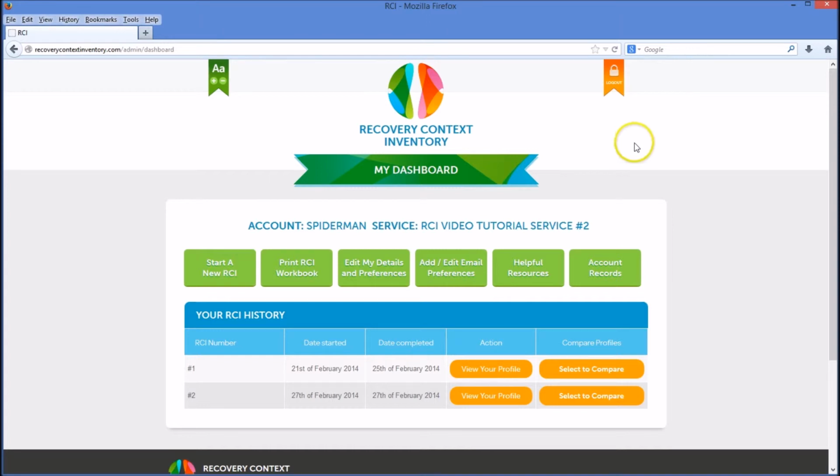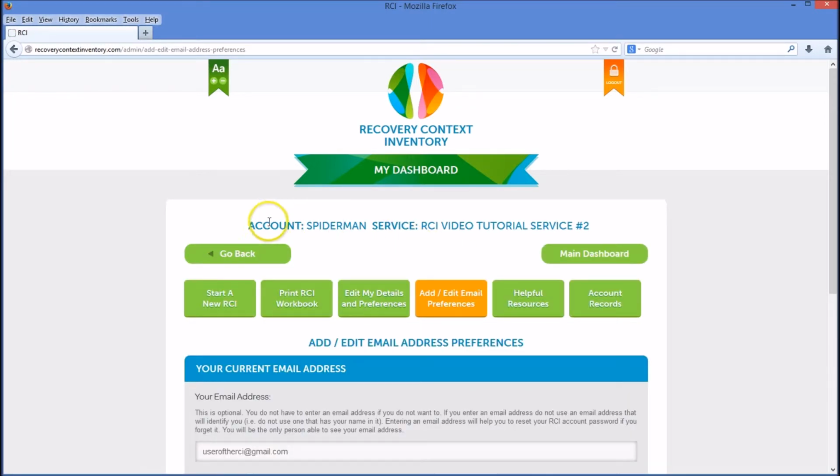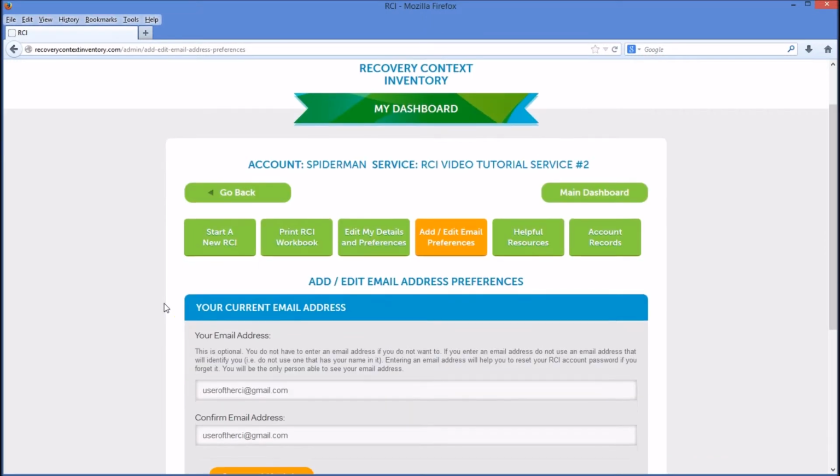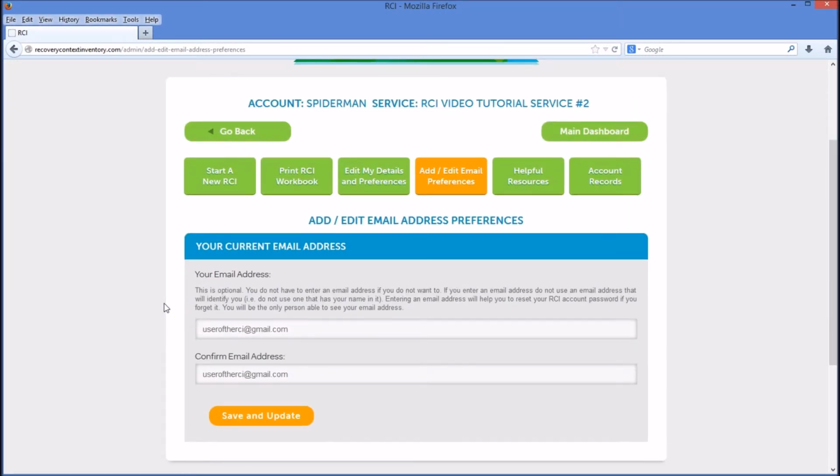So from the main dashboard, we'd click on this Add/Edit Email Preferences button, which takes us to the page where we can change the email address we already entered. Now that we're on this page, we'll say that I have a new email address, which is useroftherecoverycontextinventory@gmail.com.